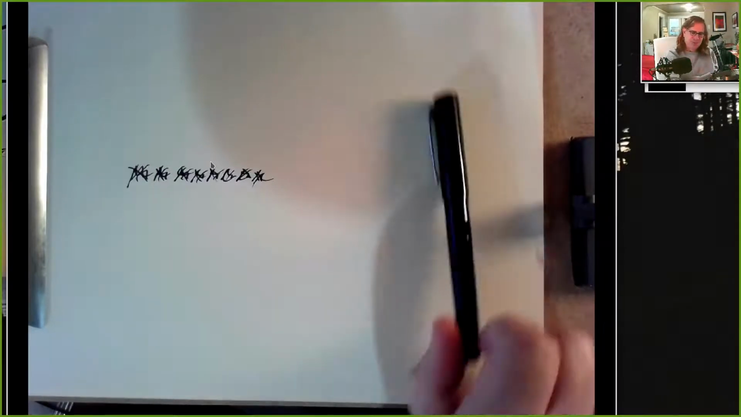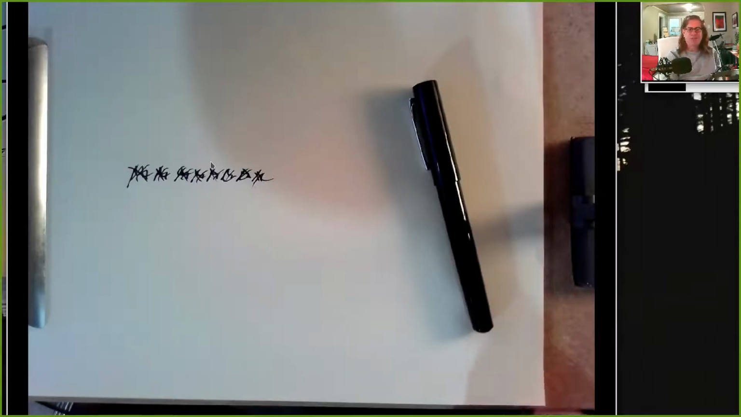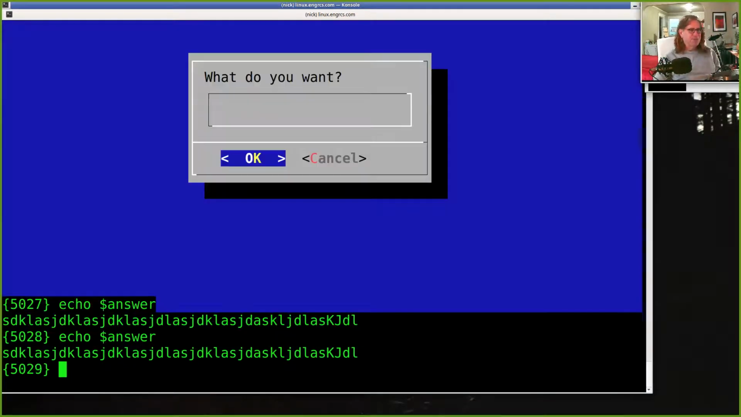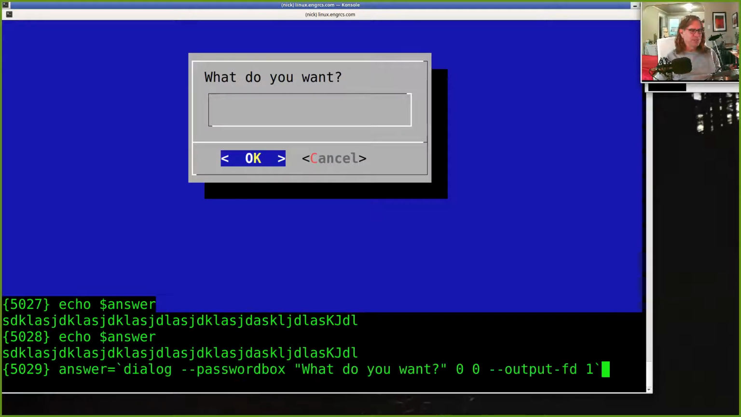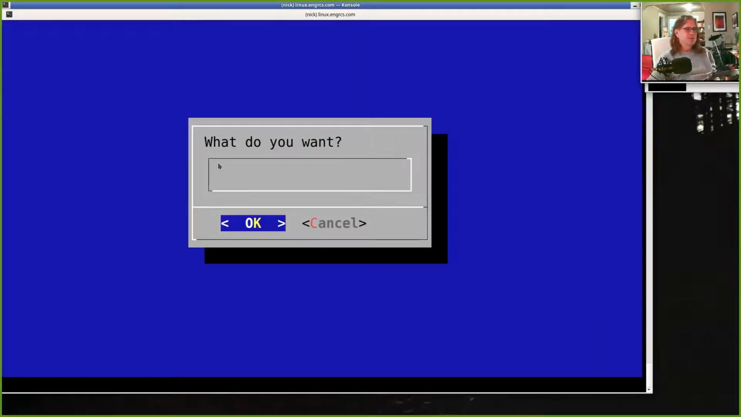So Unix generally, like when you set your password, it doesn't give you any feedback as you're typing it in. Same idea. So that's what you're seeing with your password box. It's totally silent, but it can be disconcerting because it looks like it's not working.